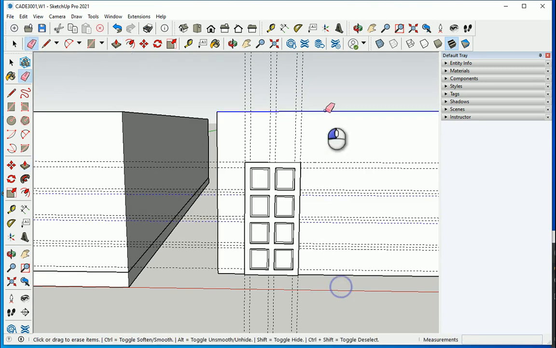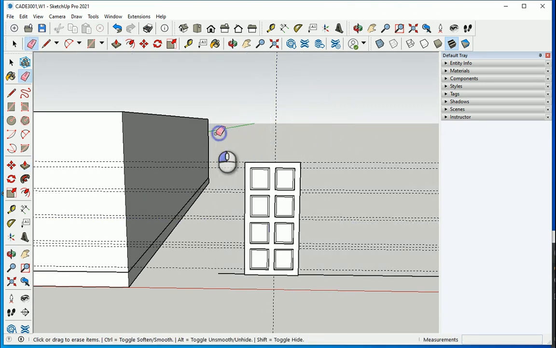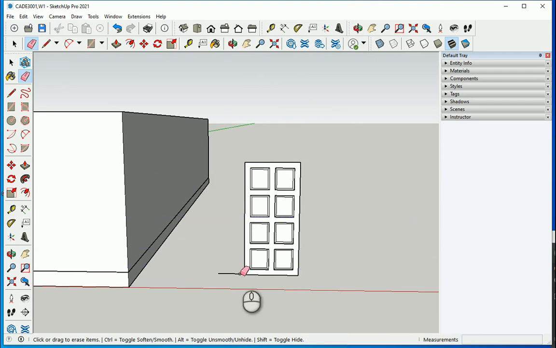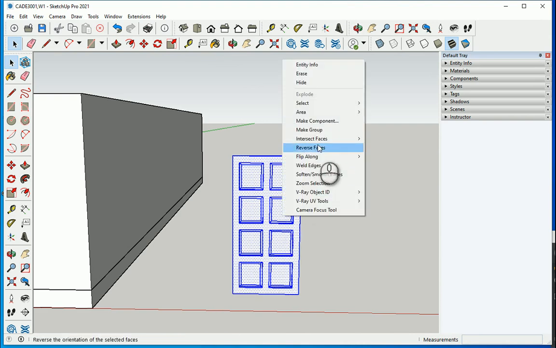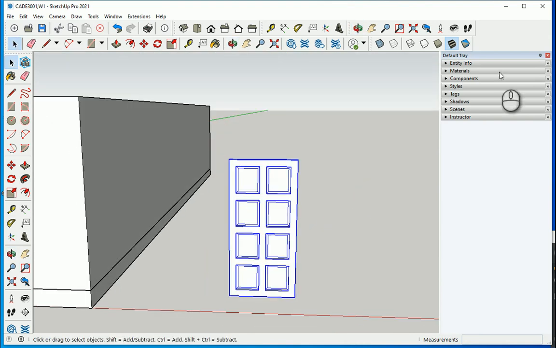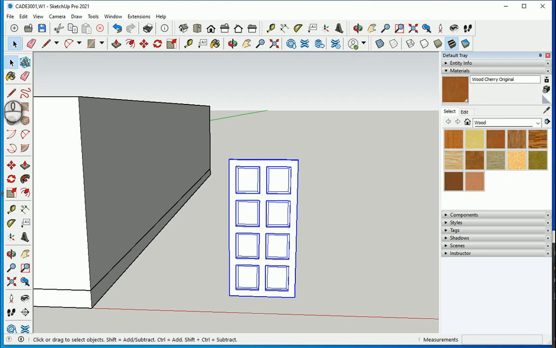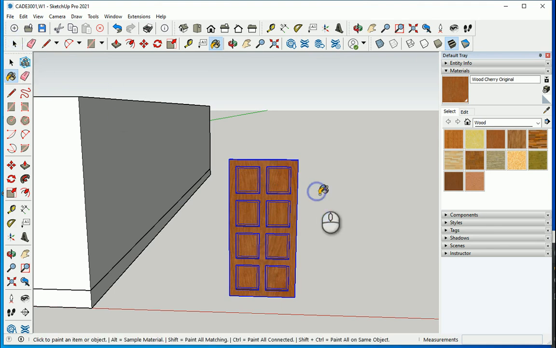I'm going to delete the other parts here that we don't need, and I want to make a group here. Create group, make a group, and you can of course assign material using the paint bucket here. So this seems good.